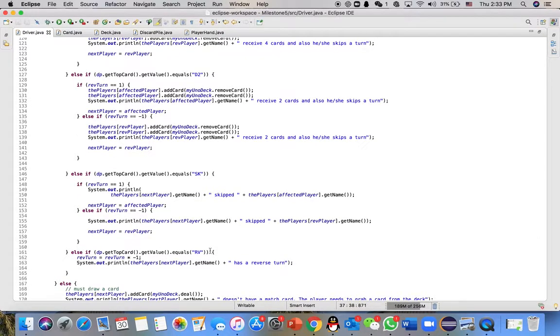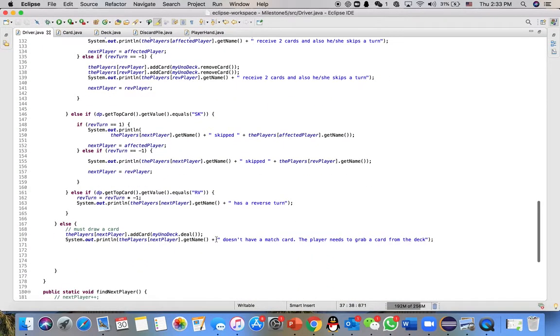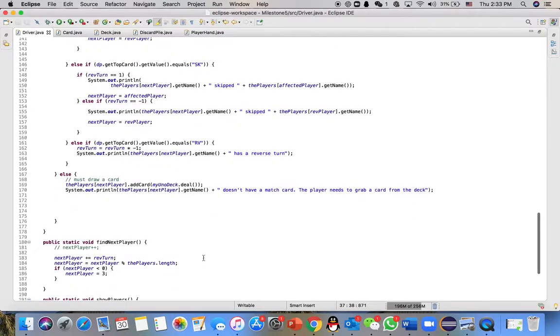This process is difficult because with skip, return, and reverse, we have to make the system know that we are skipping one person, then it goes to the next. And here is the statement where if the person doesn't have a card that matches, then we tell them to draw one from the deck and skip the turn.